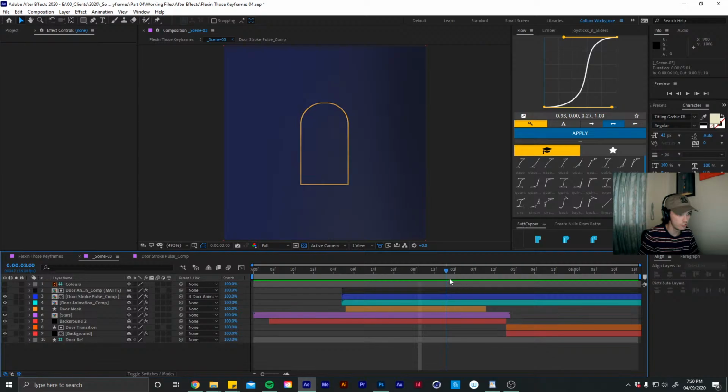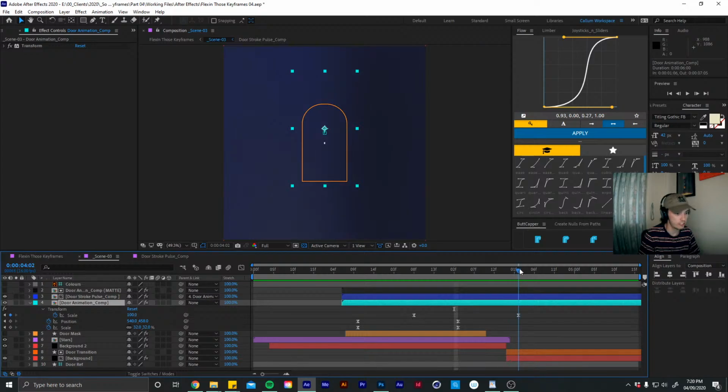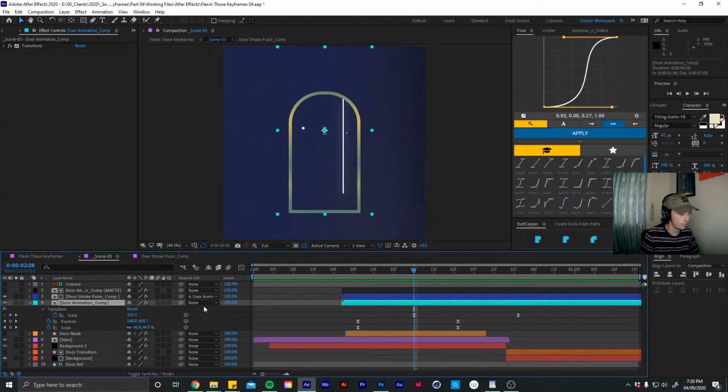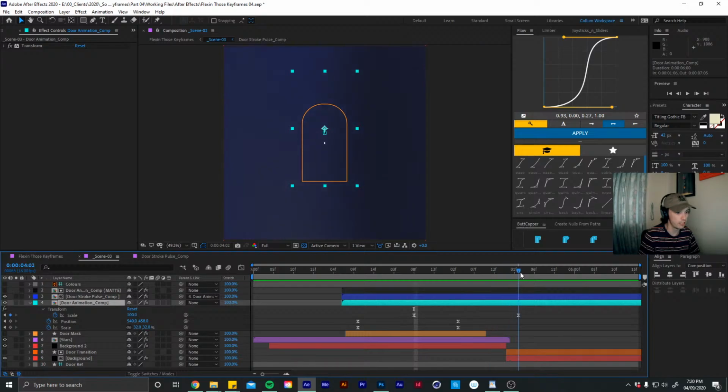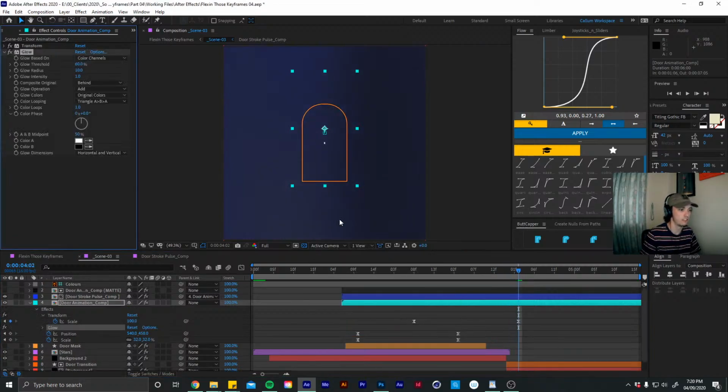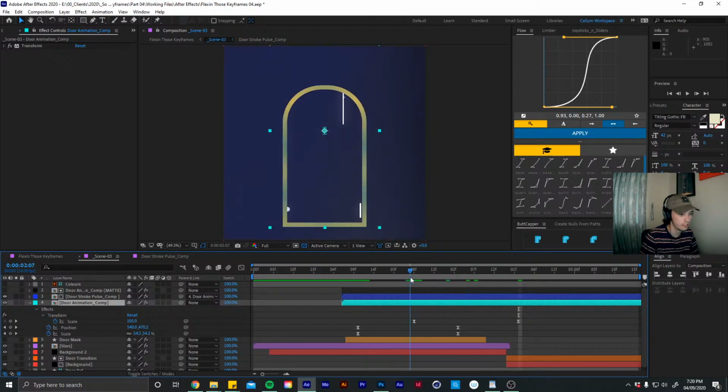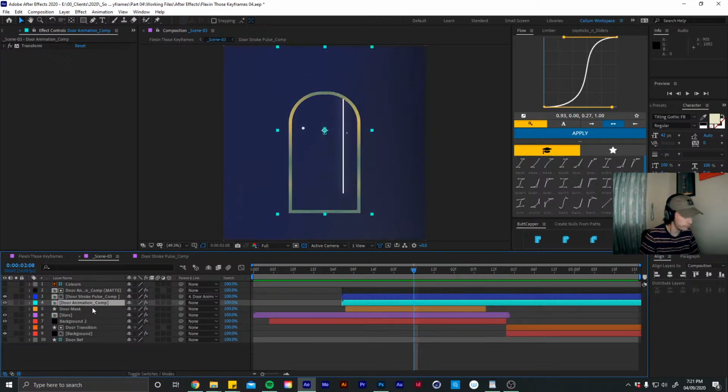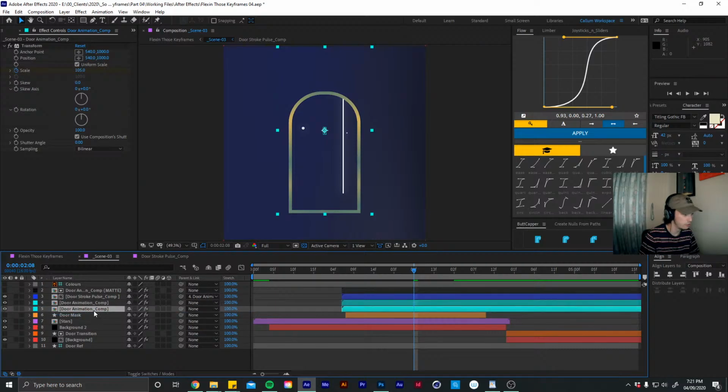I think I'm going to add some little details to this now. When it comes back to rest of this orange color, I want to add some sort of glow, just to add a little something. But I don't think the glow effect is really going to do it, so what I might do is duplicate this door animation, and let's call this door animation glow.